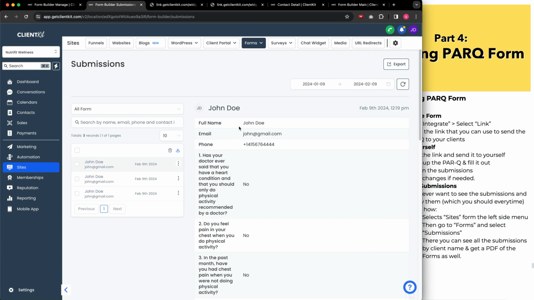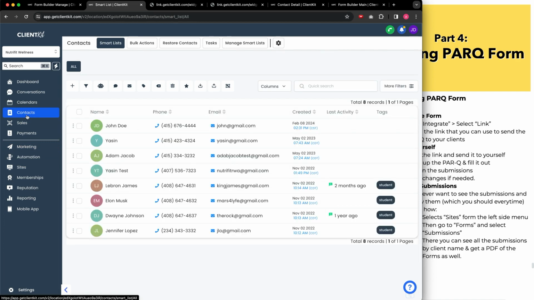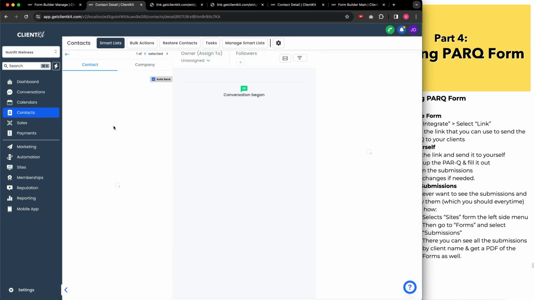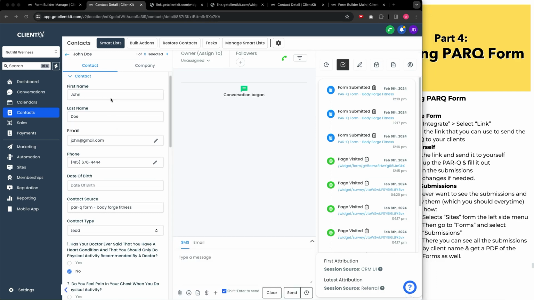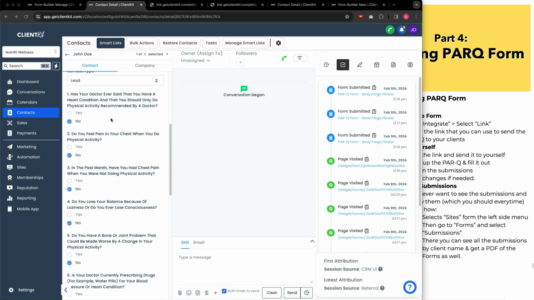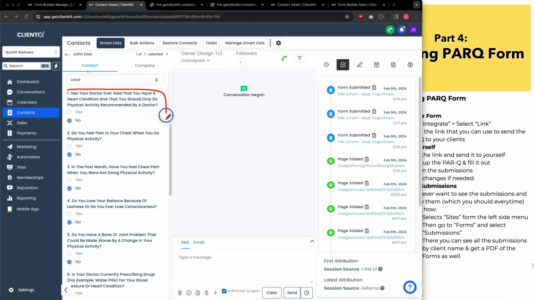is that you can also see this information on the PARQ side of things, inside the actual contact record. So if I go to Contacts, and then I go over here to, let's say, I find John Doe. John Doe was the person that was filling out that PARQ form. And then here on the left side, you're going to see where it has their contact information, and all of their information related to their PARQ is showing inside of their contact record as well. How cool is that, right?